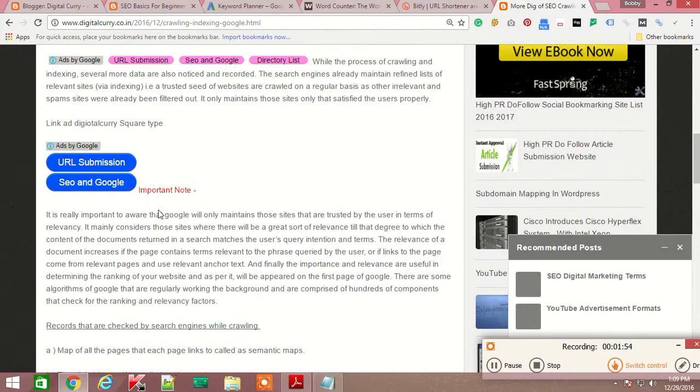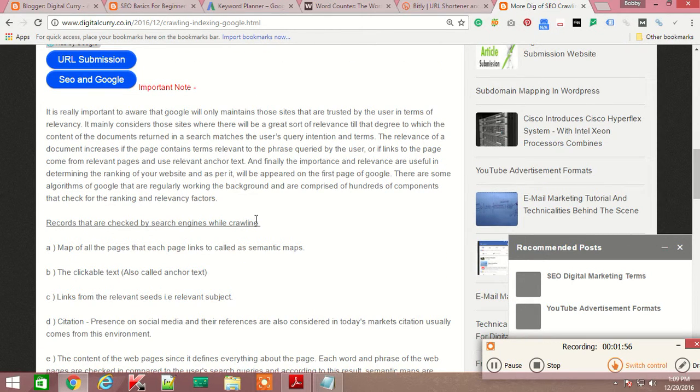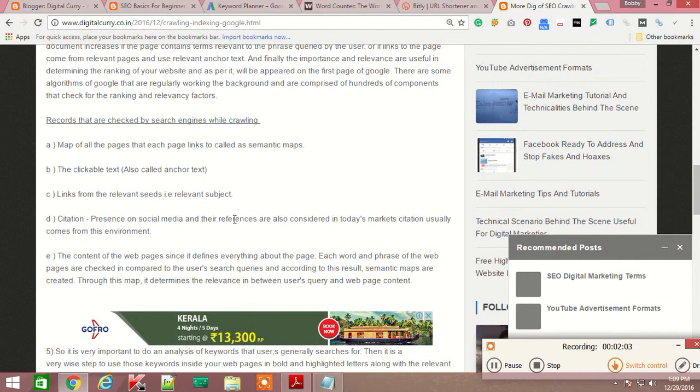In this article I will discuss only a few points: what are the basic records that are generally traced or checked by the search engine during the crawling and indexing process. As I have already told you, whatever the search engine crawls, it puts into a big database in which it only manages the trusted seed sites. Now I will explain each and everything one by one.